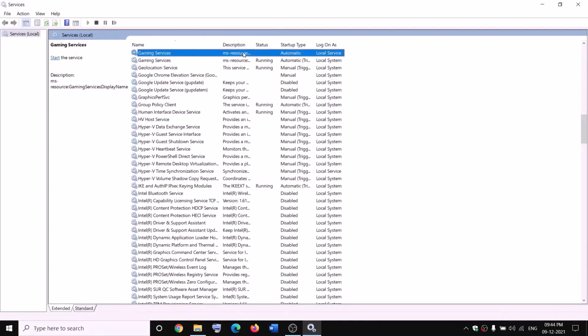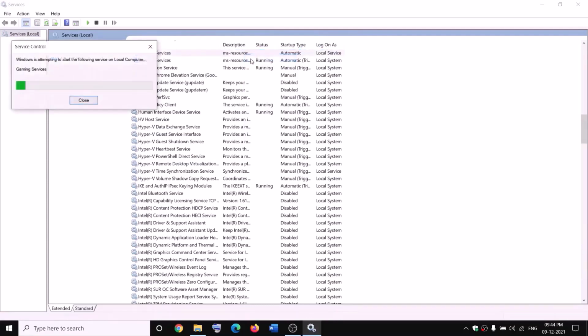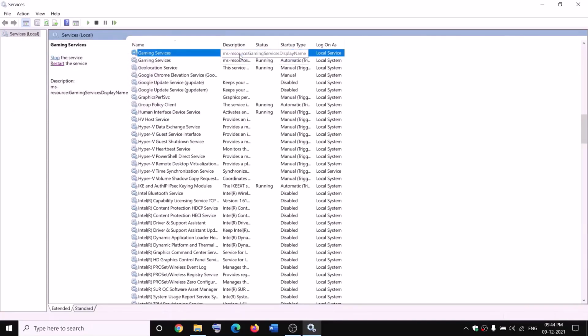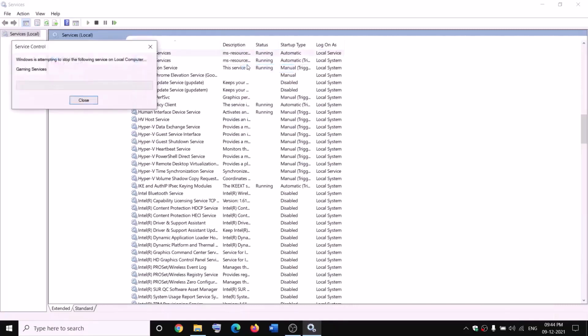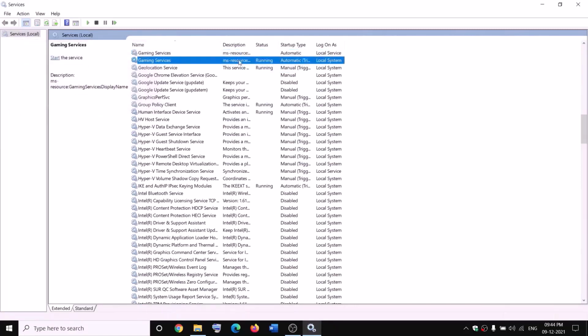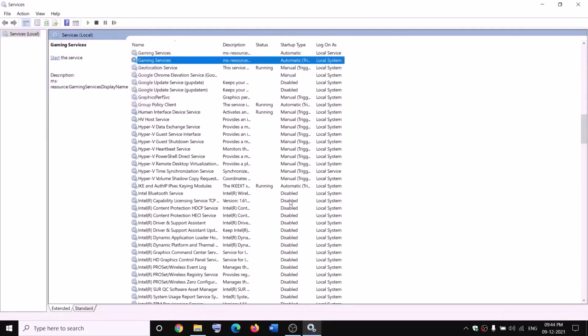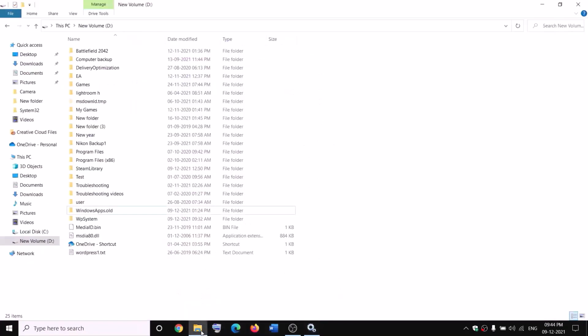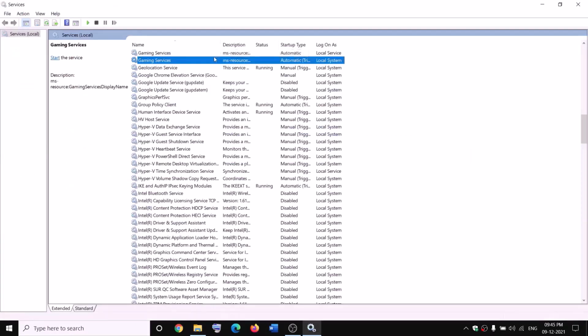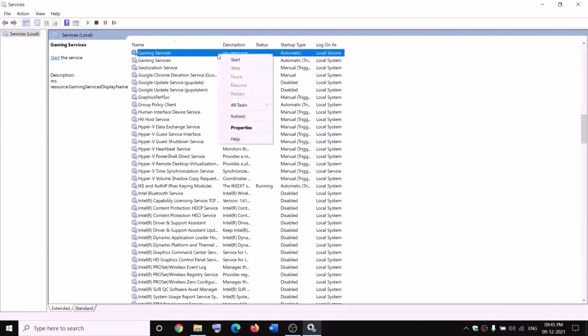Make a right click on gaming services, click on stop. In my case it's not running, so let me make a right click, then click on stop. Again make a right click and then click on stop. Make sure gaming services is not running, and then you can try to rename it as windowsapps.old. Once the rename is done, make a right click and then start the service.